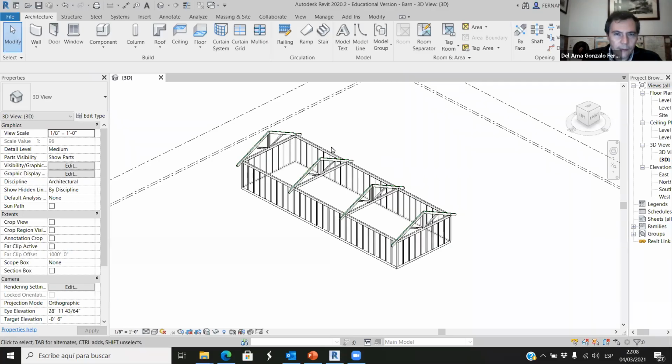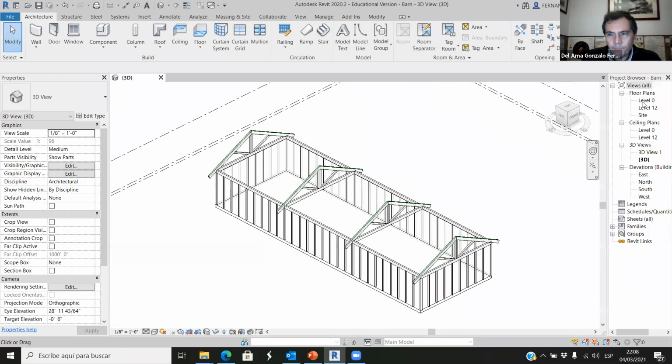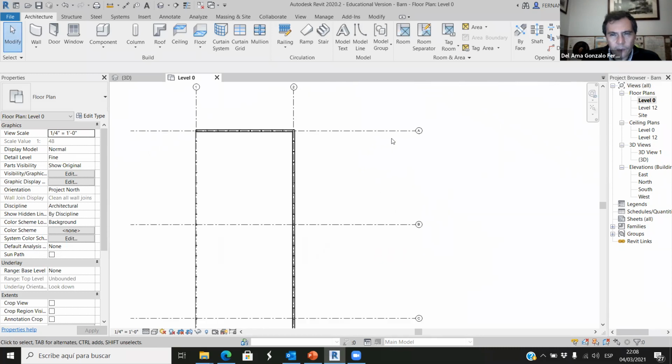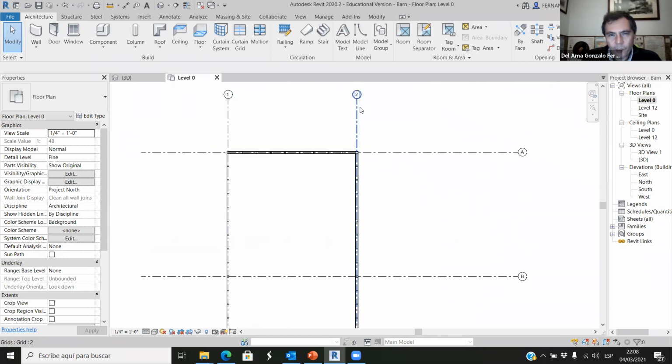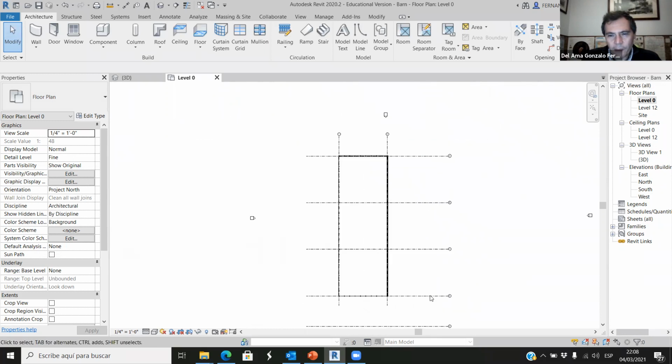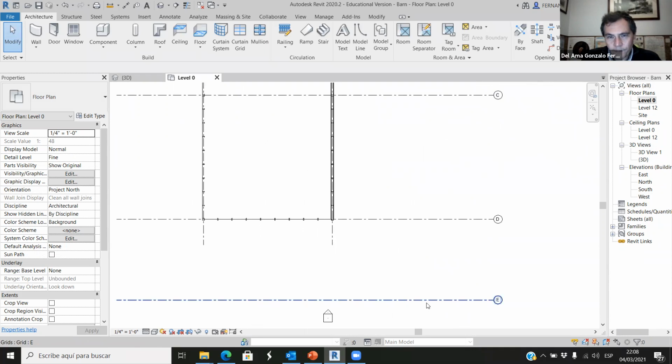Okay, I'm recording now. And the first thing, if you remember the floor plan on level 0, we have these grid lines. So these are numbers 1, 2, and we have A, B, C, D, and E.